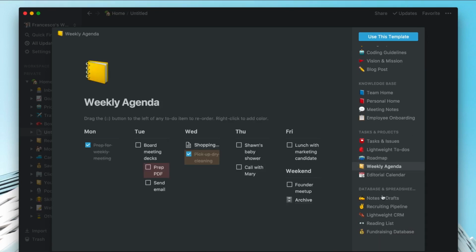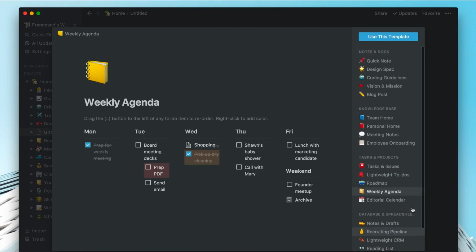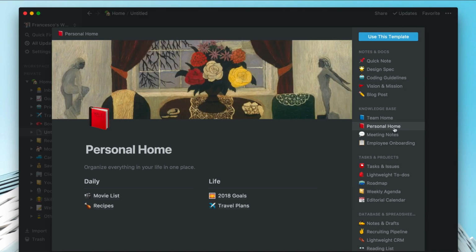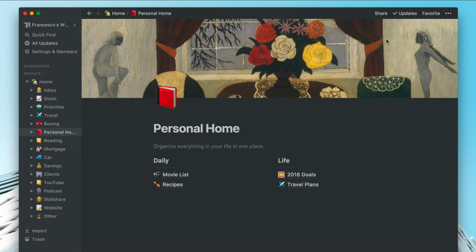Now, there are a host of other options in here, like database and spreadsheet information, lightweight CRM, reading list, fundraising database, recruiting pipeline, and even the ability to create quick notes, design specs, coding guidelines, and vision and mission. So there's actually a lot that you can do. So in this case, we're just going to start with the personal homepage. And to activate this template, all you have to do is click Use This Template.